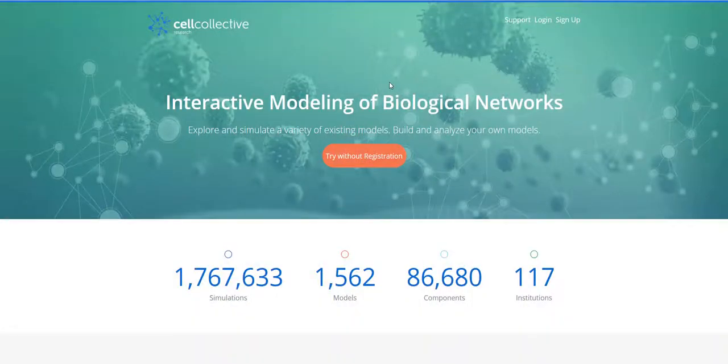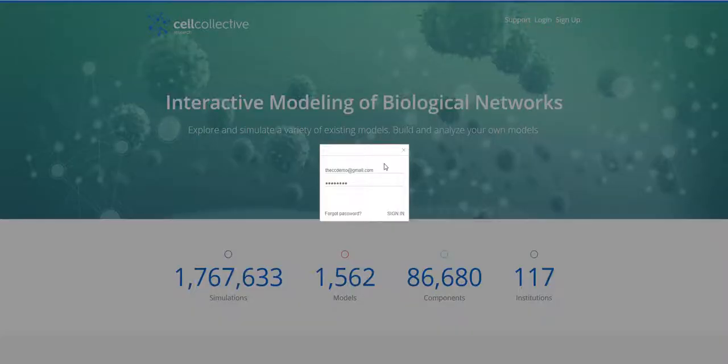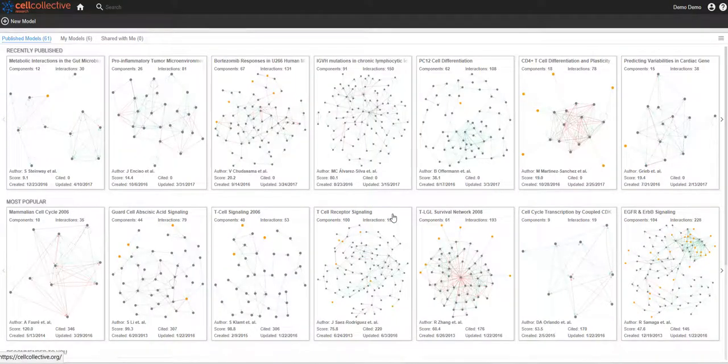Welcome to Cell Collective, a collaborative modeling and simulation platform for life sciences researchers, students, and educators. This brief video will demonstrate the innovative tools and features available on the software. After logging in, the home screen displays a collection of all the available models.